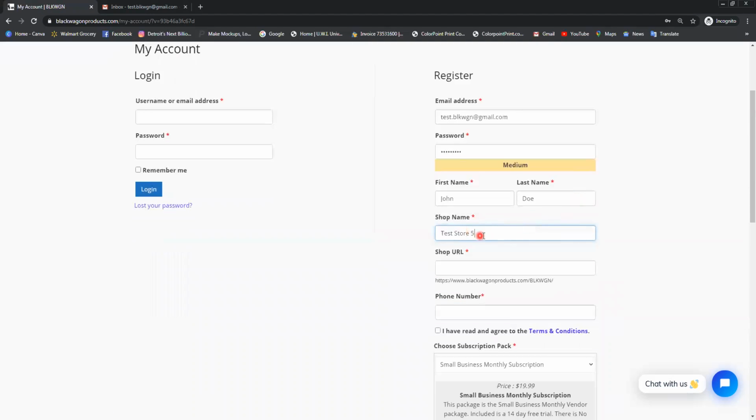Now you want to make sure that your shop name isn't taken by anybody else's, so go ahead and hit tab twice, and it'll do a site-wide search to verify that there's no duplicates. And as we see, this one is available. So go ahead and put in your store number, your store phone number. That's the BLKWGN number there.